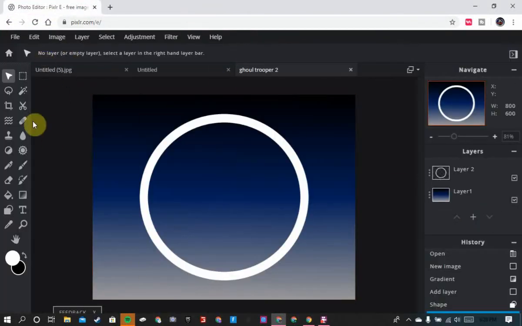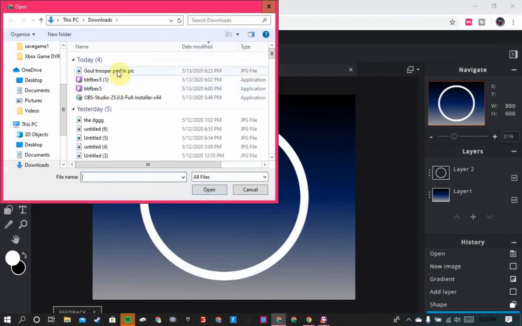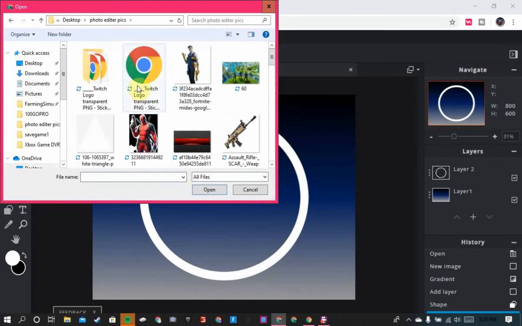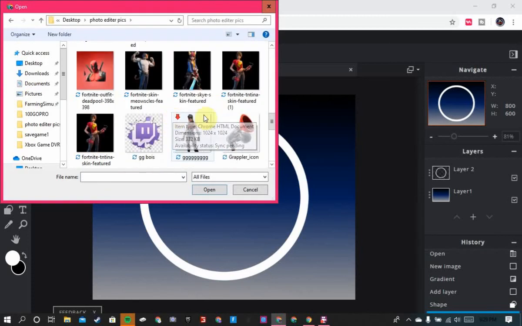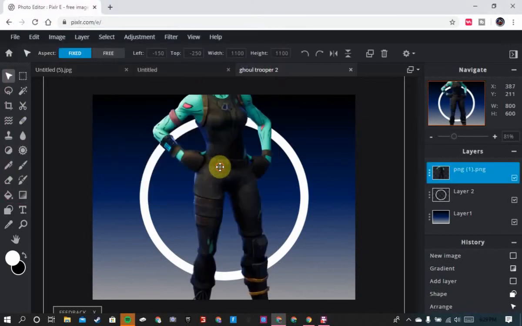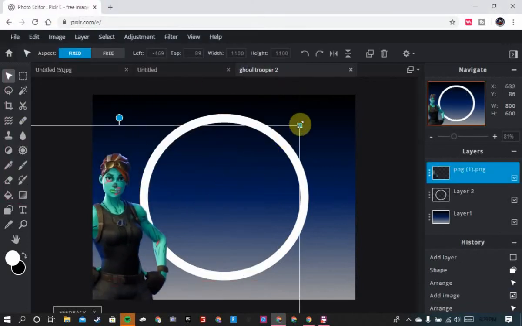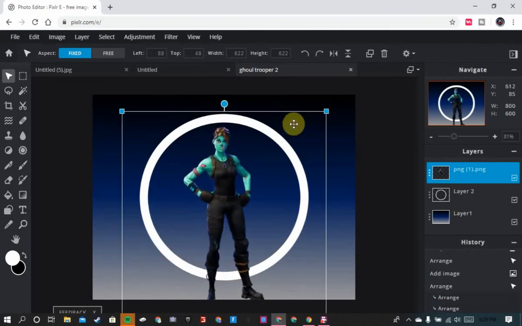And then go to layer, add image as layer, and find where you saved it. It can come up big, so you're gonna want to shrink it down. Then we're gonna put it in there.